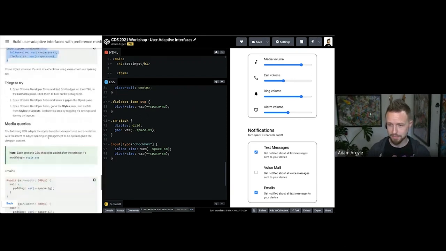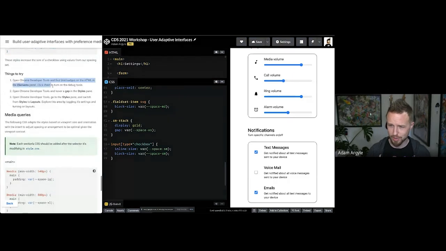So we'll see if we get there. All right, things to try. Oh yeah, open up the elements panel, turn on those grid badges, start looking at the gap. Yep, so let's click in the gap in the styles pane. And there's all sorts of good things that you can start to do in here.